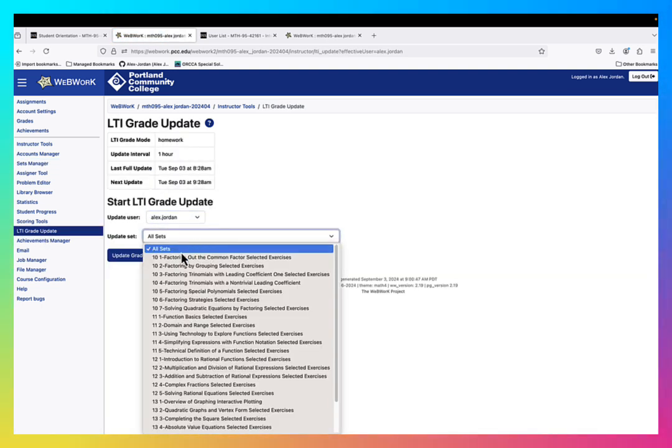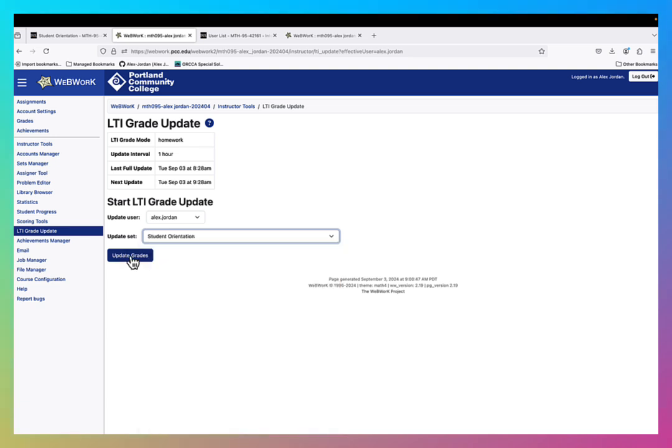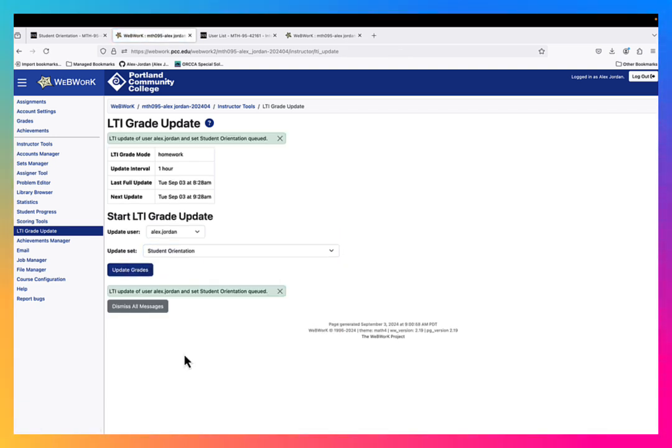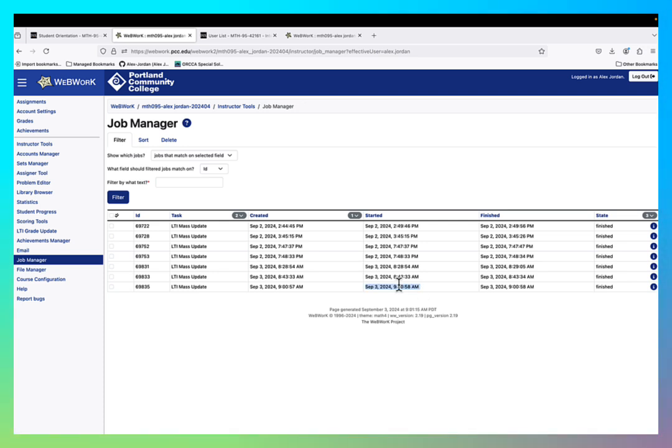You could pick all of the sets, or you could pick an individual set, and then click to update grades. This starts the process of sending the grades to D2L, and there may be a queue. If you want to monitor the progress of that job, you can go look at the job manager. And this last one on the list was an LTI mass update.